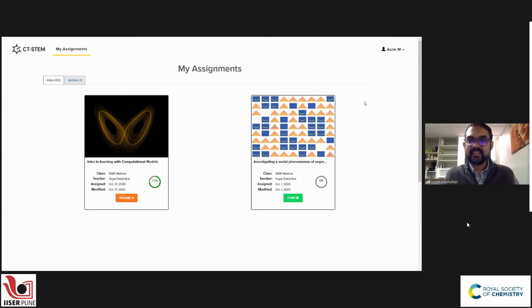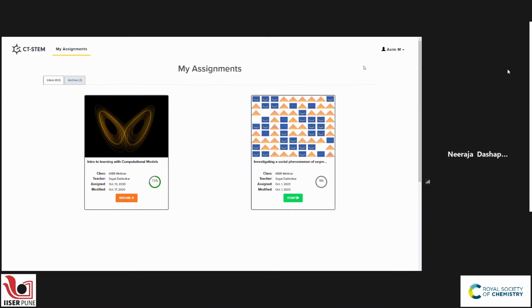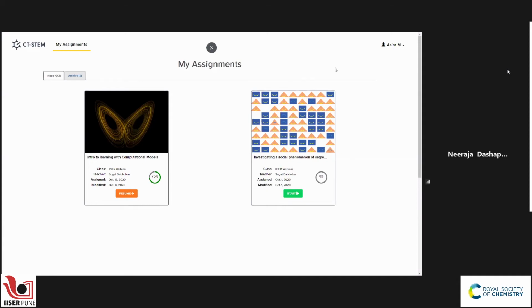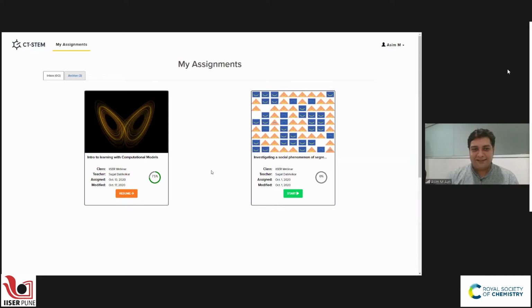While that is happening, let me quickly introduce Asim and Prachi. I realized that I forgot to introduce them at the beginning. Both Asim and Prachi are my colleagues here at IISER Pune, and they're both senior teaching associates. Prachi has a major in physics, and Asim is a major in biology. So, thank you, Asim and Prachi, for joining us today.